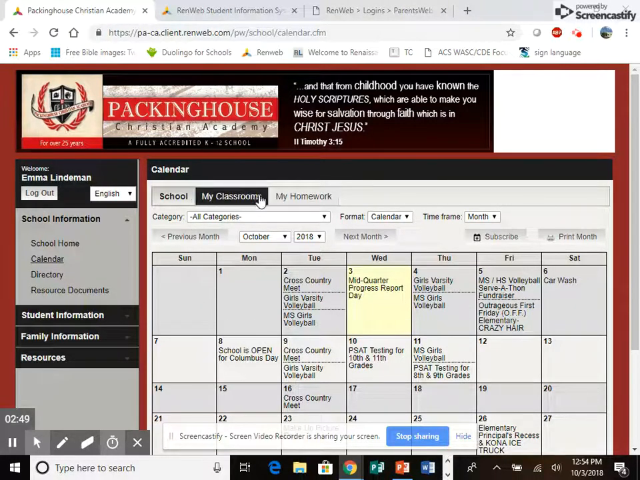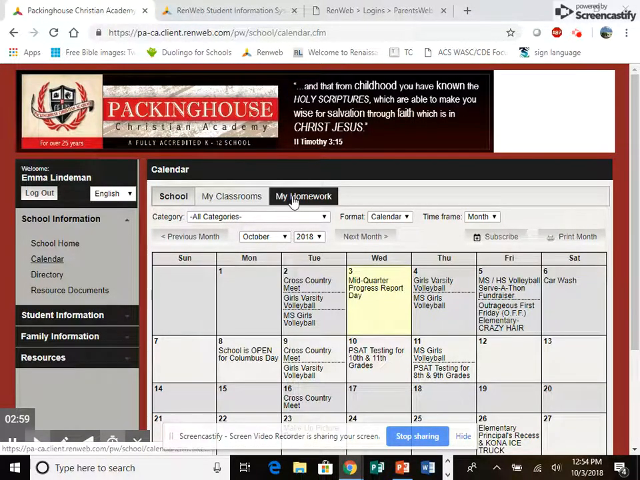There's a few other menu choices up here. Some classrooms do their own calendars. I'm not sure how many teachers use that link. And then my homework, which I'll show you, that would be homework for your daughter or son. There's other places you can find that as well. But on the home screen or the calendar page, you can look that up.